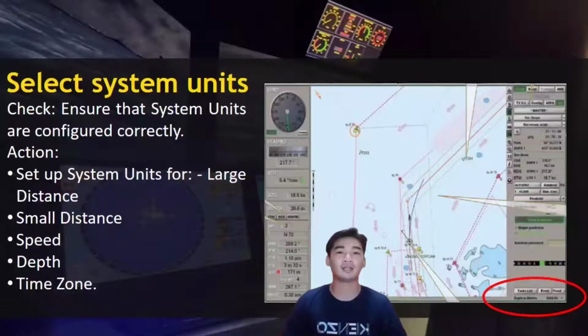Now let's proceed to the select system units. Check. Ensure that the system units are configured correctly. Action. Set up system units for large distance, small distance, speed, depth, and time zone. In a tab here at the lower right corner, we can see the tabs to check the following information about the system units.